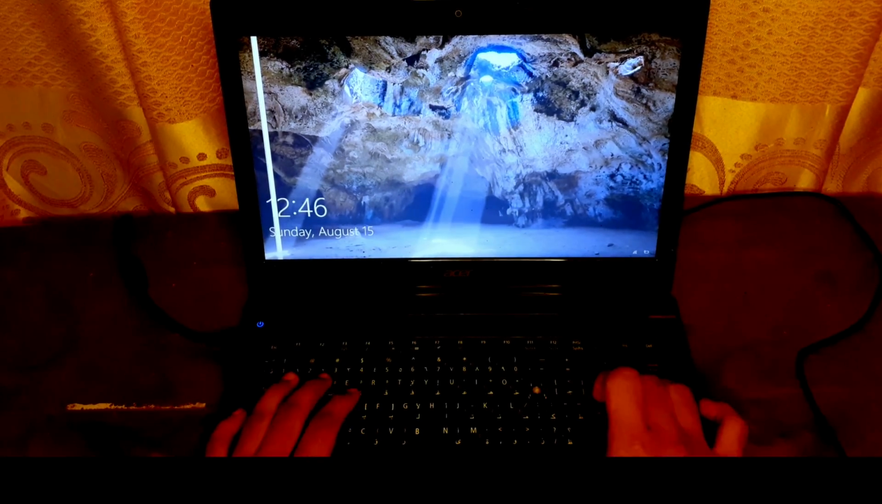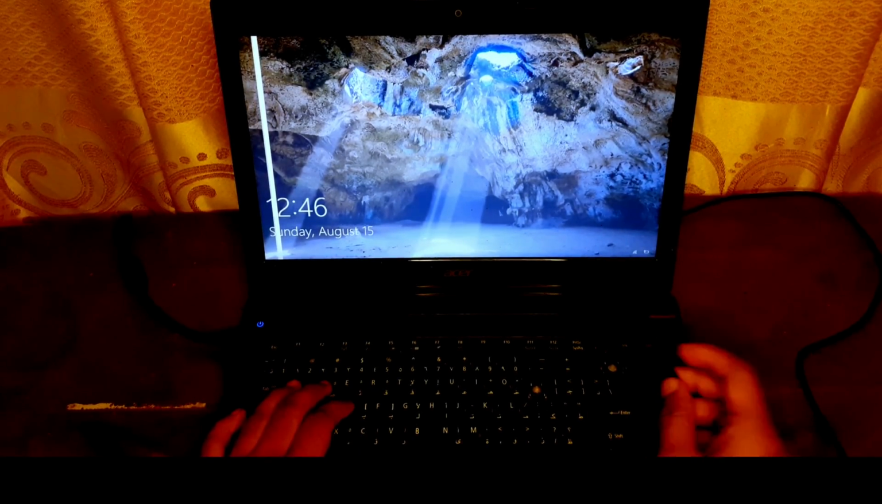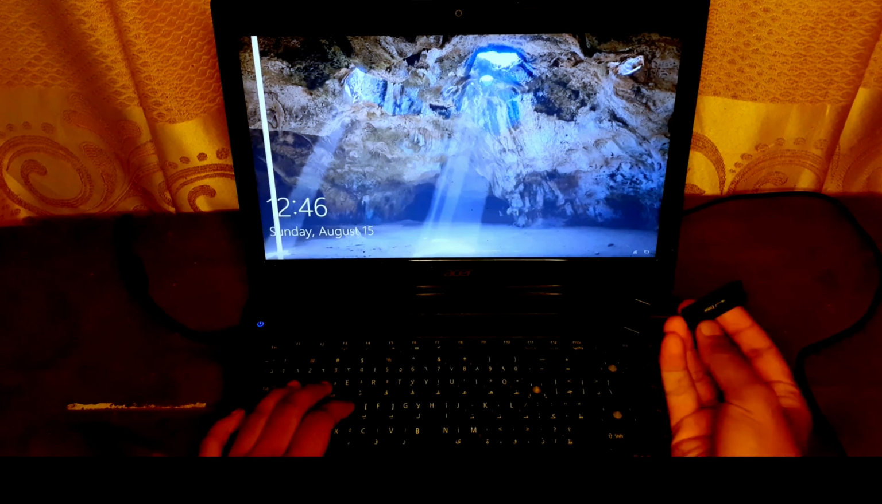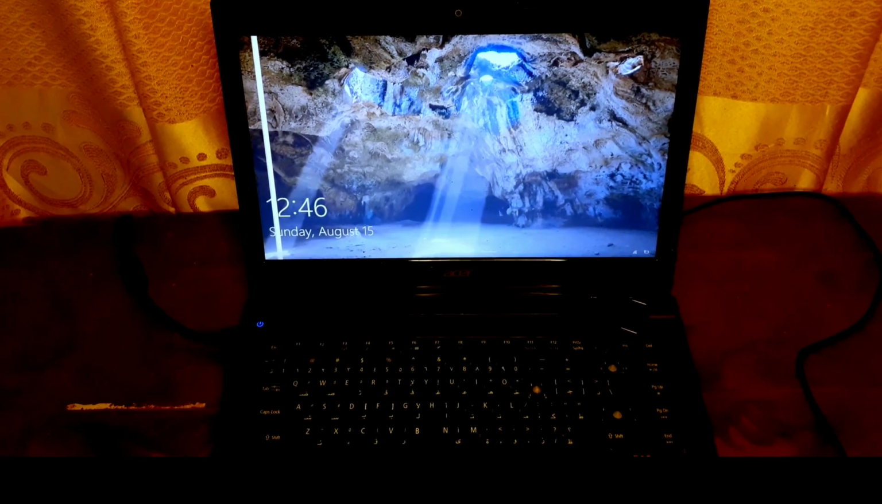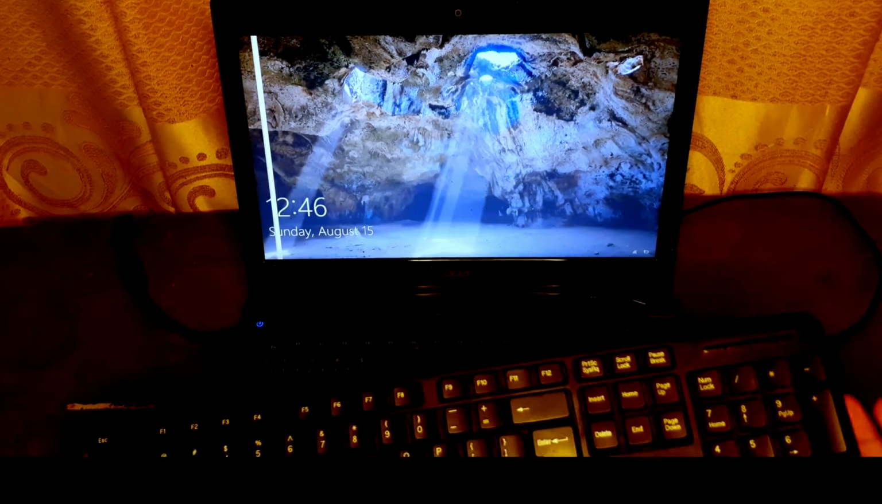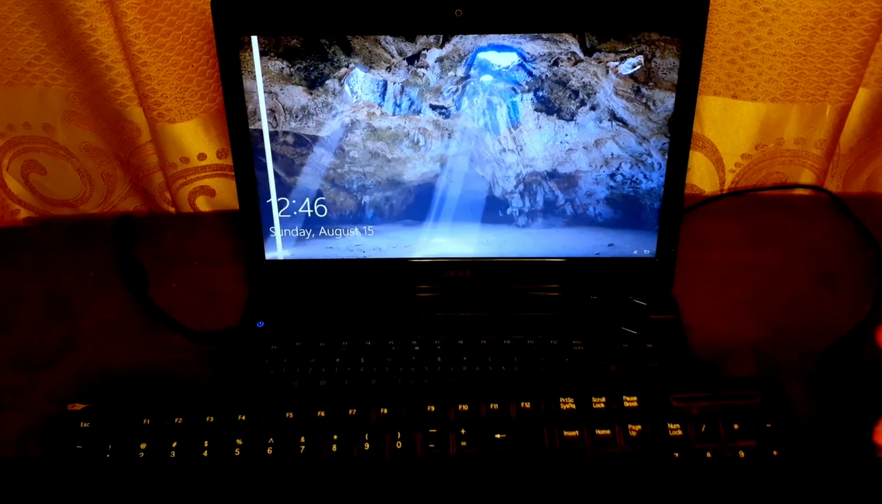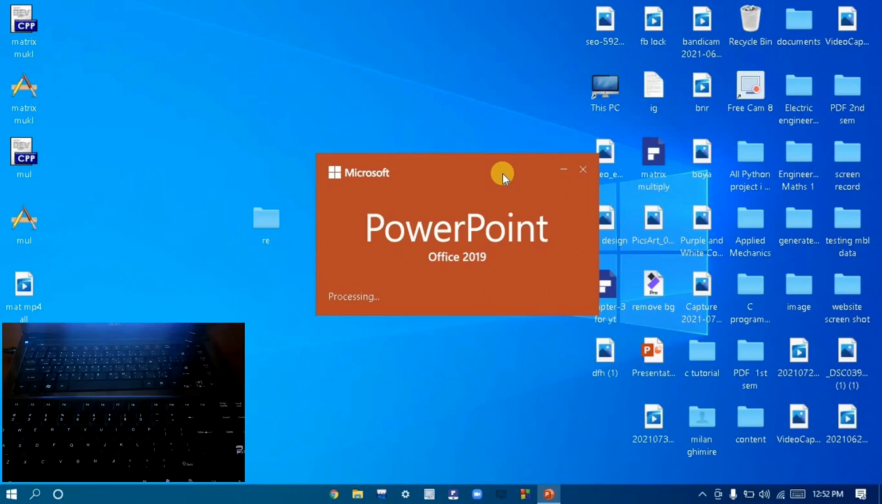Now you can see my PC has restarted and I'm not able to access my internal keyboard because I have disabled it, because it's a very bad keyboard in this laptop. So this is not working. Now I will plug in the external keyboard.